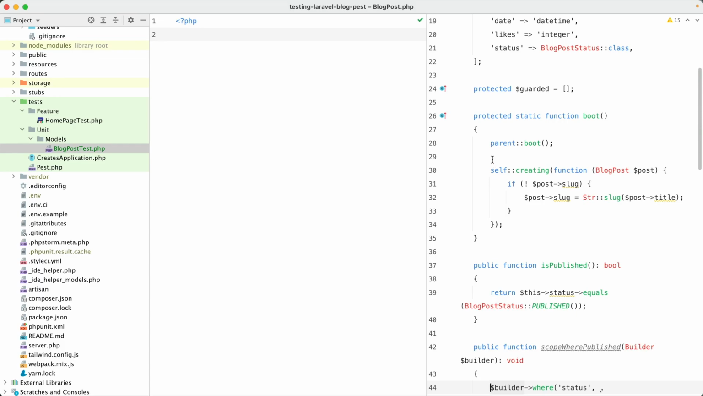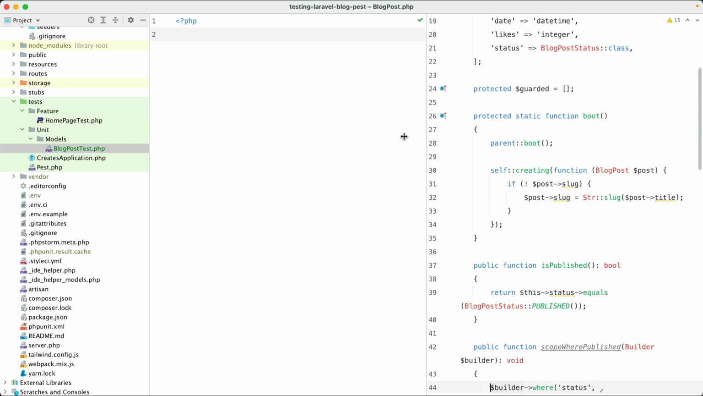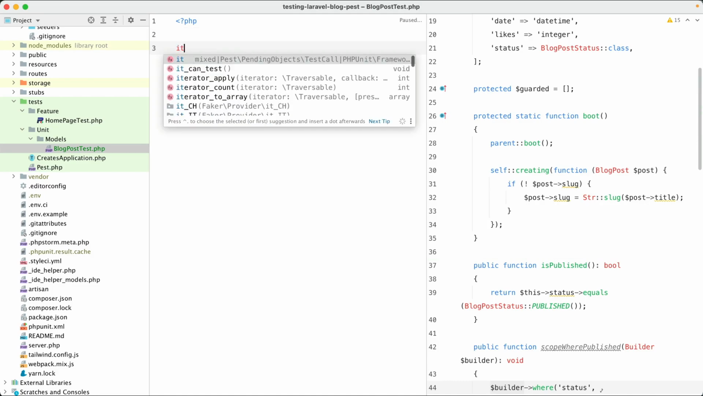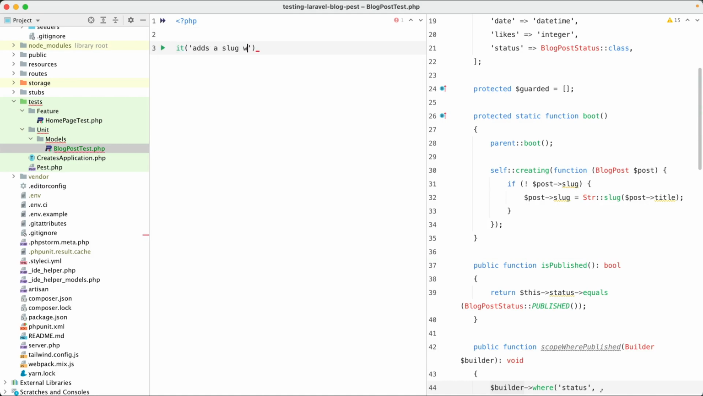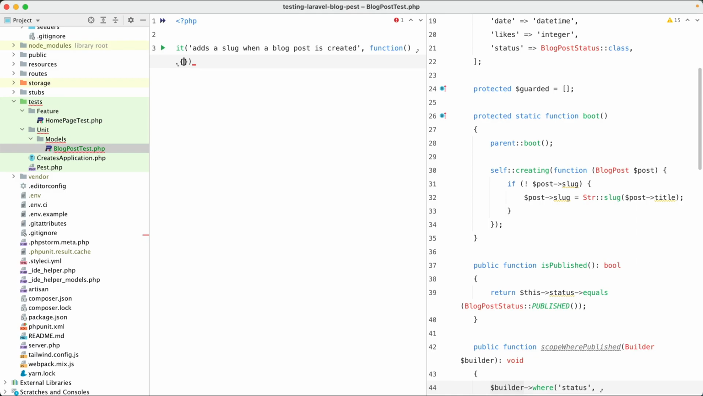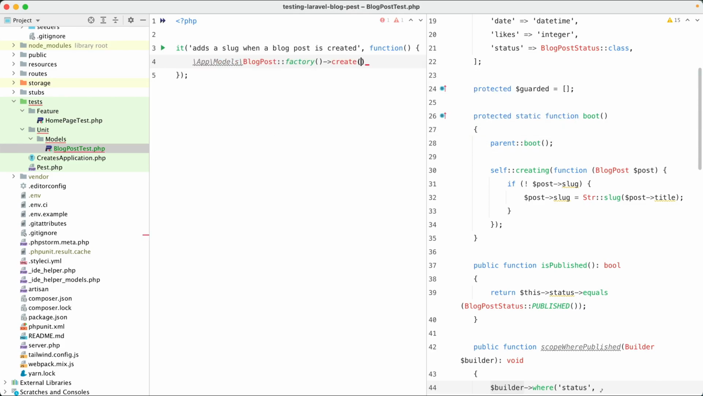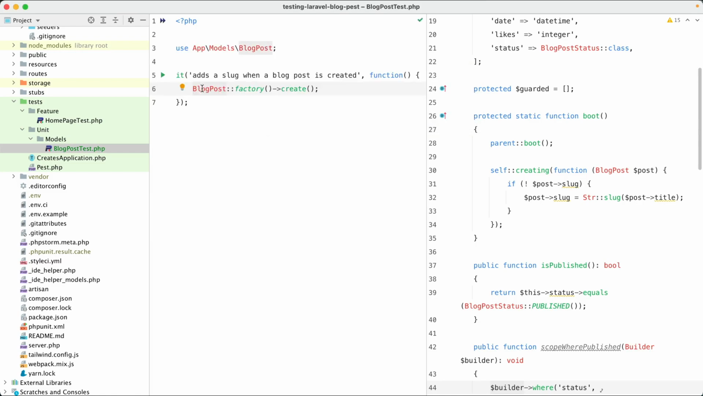And let's create a test that tests this behavior. So here, when a blog post is being created, we are going to add a slug. So let's create a test: it adds a slug when a blog post is created. Let's add a function here where we will put the test itself. Here I can make use of the blog post factory. And let's create a blog post. Let's import this, put this in a variable, blog post.